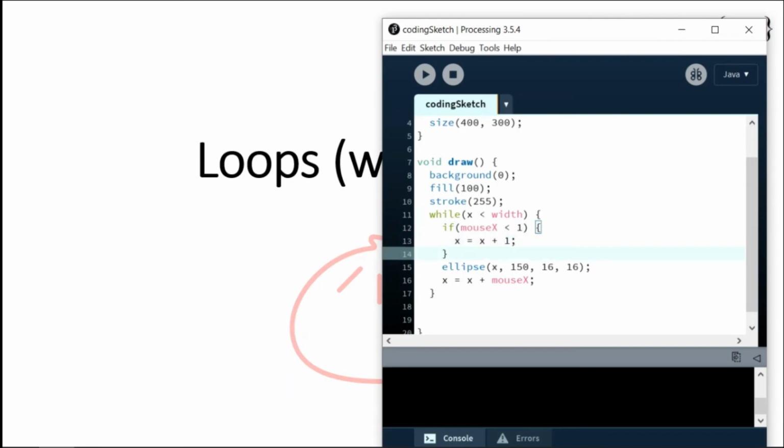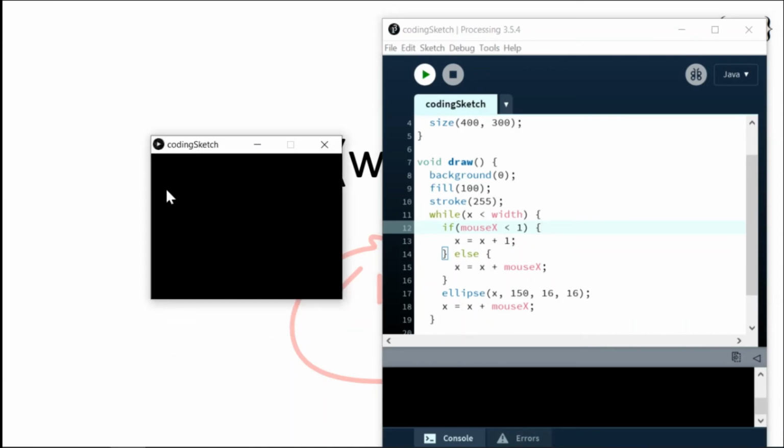So else, if we do have a mouseX, we should do x equals x plus mouseX. So really simple. If mouseX is 0 or anything less than it, it will keep this. Else, mouseX will be added to x. So if we run that, we will see this over here. What is going on over here? Let's try to figure out what's the problem.